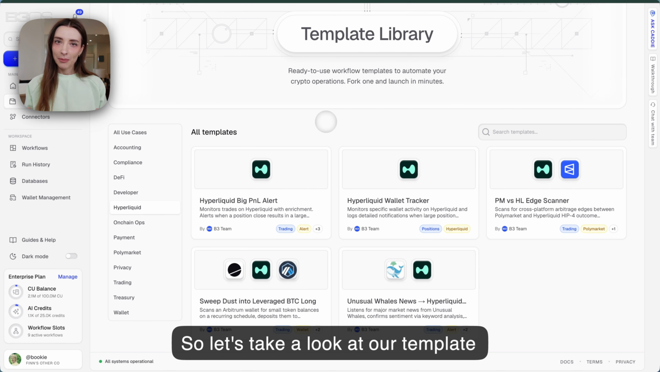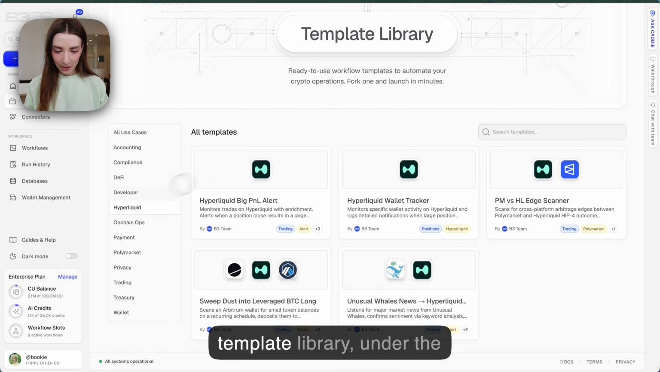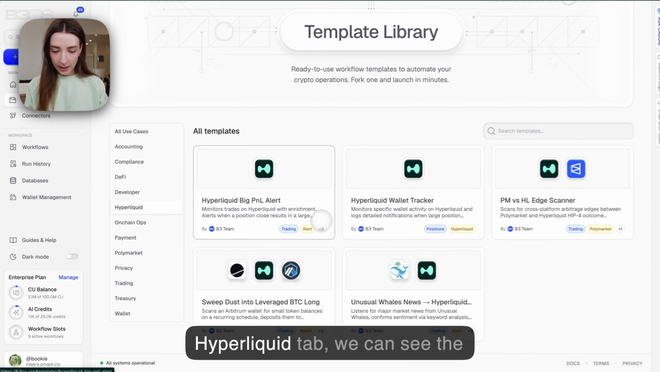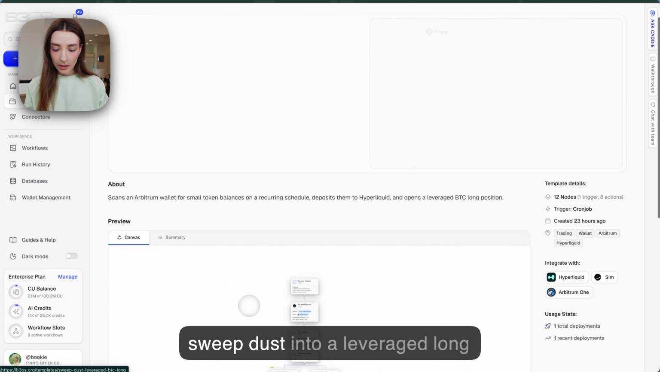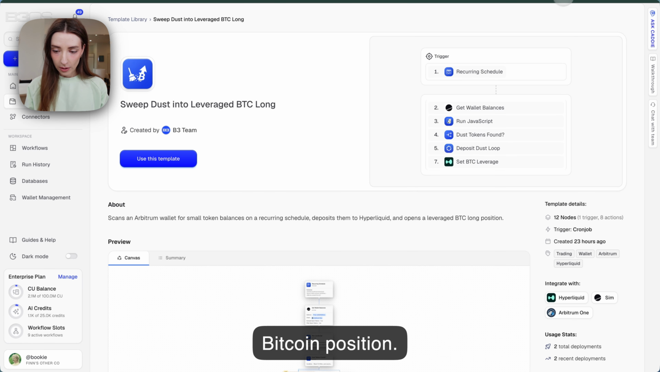So let's take a look at our template library so I can show you a few of the templates and run through setting one up right now. In the template library, under the Hyperliquid tab, we can see the templates that are currently live that you could run today. We add a new template every single week. So today I want to show you the sweep dust into a leveraged long Bitcoin position.